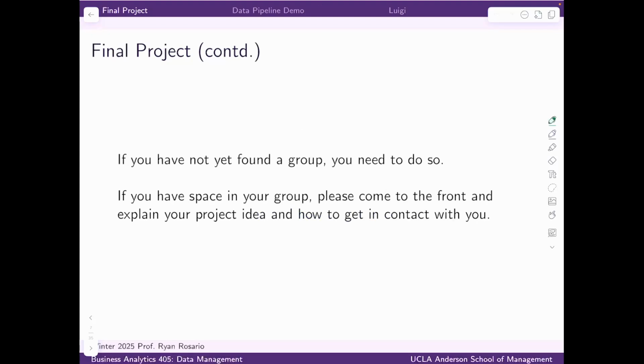If you have not yet found a group, you need to find a group today. You need to find a group today. Simply not submitting the project, saying that it's only 30%, isn't an option. For policy reasons, the final project is the final deliverable. If you don't submit a final project, you fail the class, just automatically.